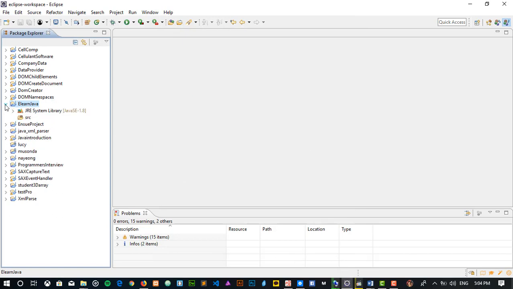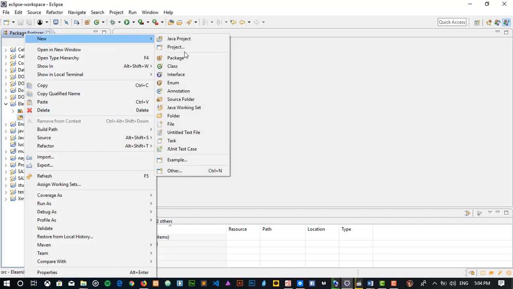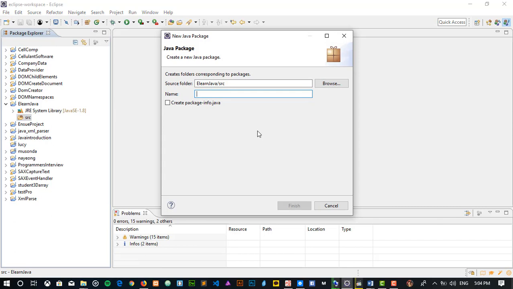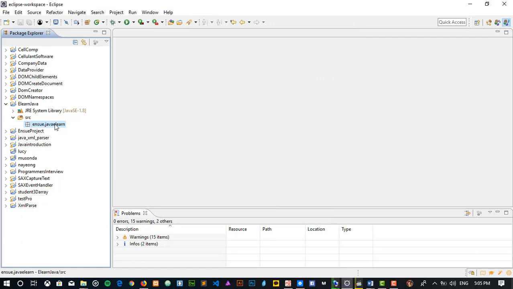In the folder that you've just created, go to the source folder, then right click and go to package. Let's say you want to put brand awareness on the package. Let's say you have a brand, ours is Inzu. Then just say Java eLearn. This is just something that you can always make up yourself. So press finish.